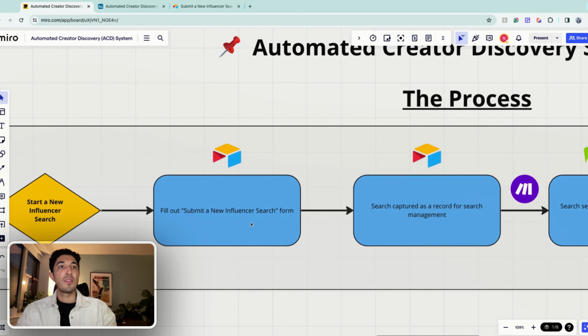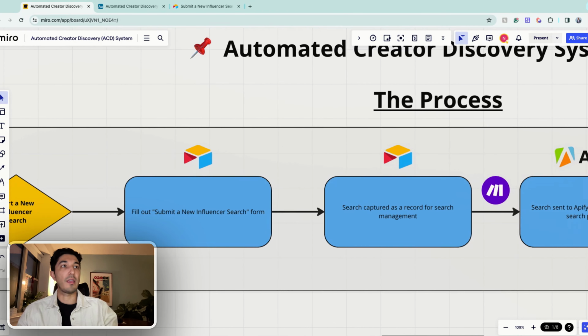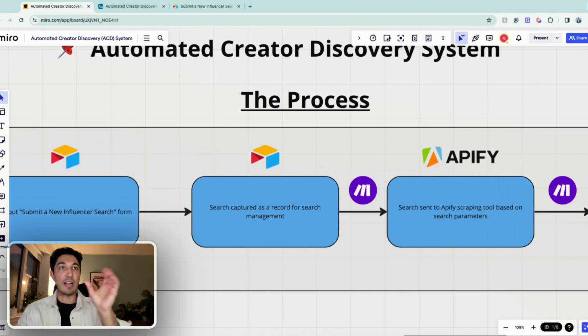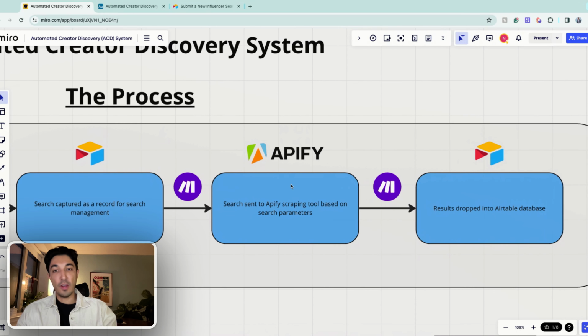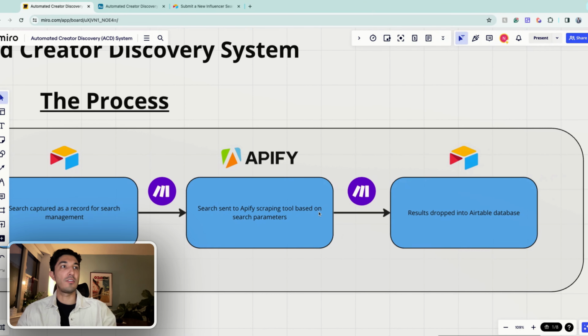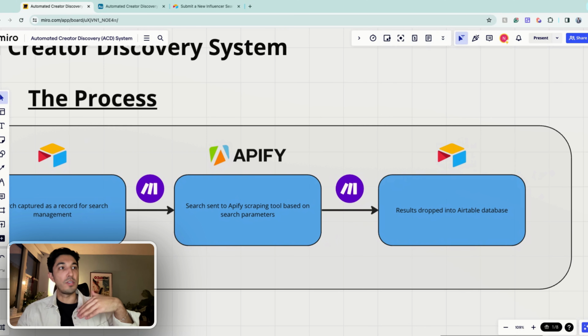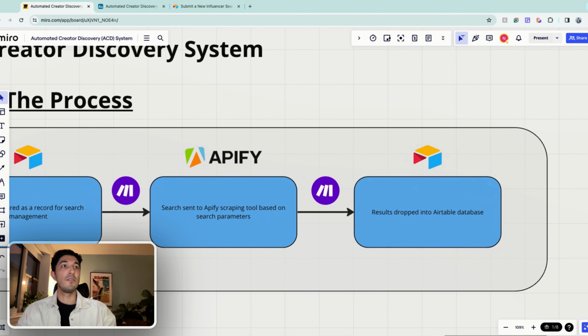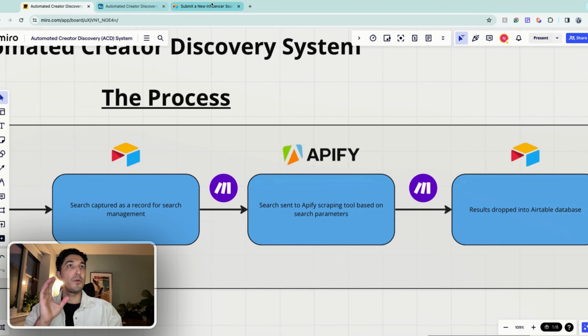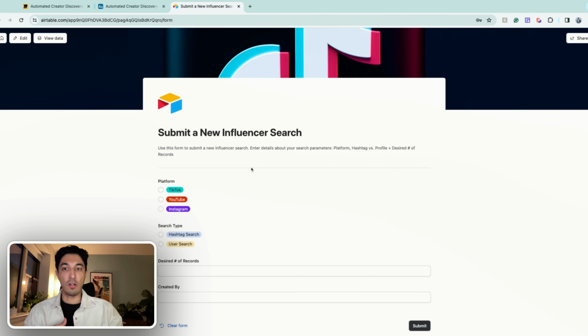The way this process works is you start a new creator search by filling out this submit a new influencer search form, which I'll show you in a second. We capture that search with exactly the parameters of what you're looking for, like which platform. There's a web scraping service and some connectors in the back end, and then what you'll see as a result is all of the results dropped into a database. I'm using Airtable here as this example. It's pretty simple: one single form to input, and all of the manual stuff you would do is extremely automated.